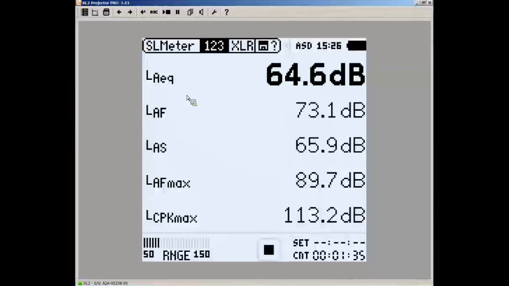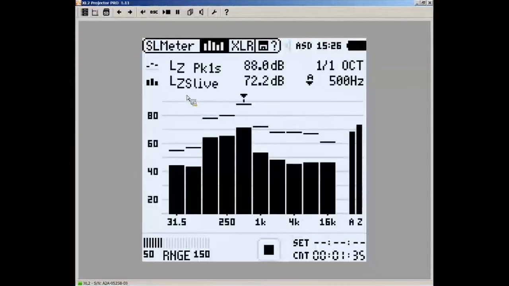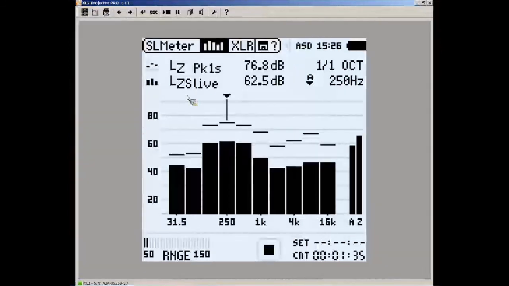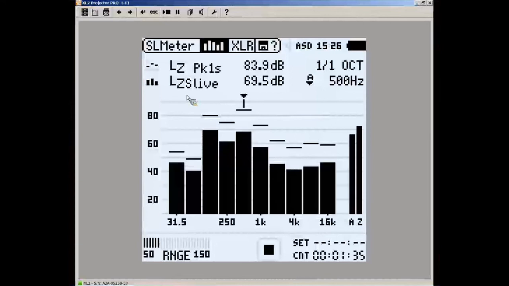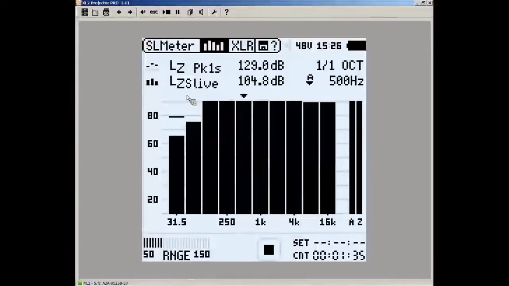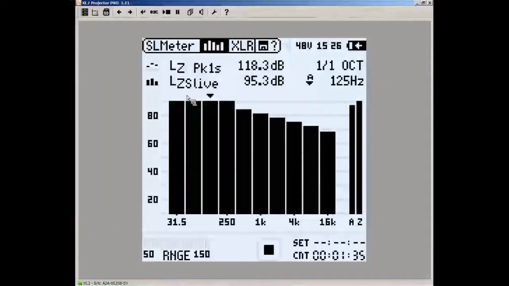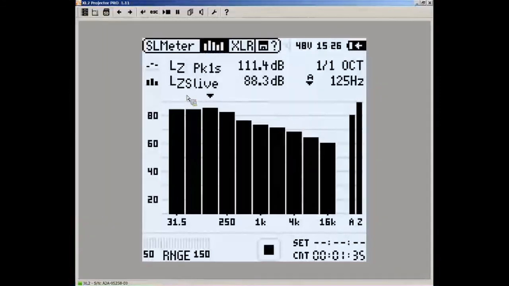Now let me swap over to the graphical display, to the spectrum. This is apparently the spectrum of my voice. And I will now connect the Emma Pro. I will activate the Emma Pro with a pink noise signal, because I want to show you the shape of the pink noise with the different weightings. So it takes a little bit of time until everything has settled.